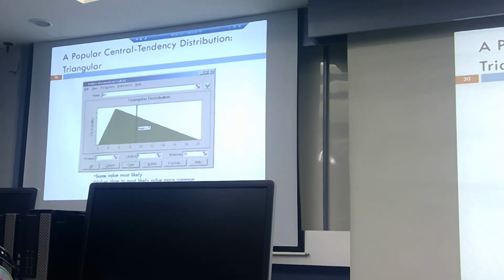Triangular. For triangular, you can see that the most likely value could be here, and it's not the same as the average number. The good thing about triangular is that it allows for asymmetry, so your distribution doesn't have to have the same shape on both sides. It's also fixed for minimum and maximum, so the number will never go over this boundary. Usually good for processing time.